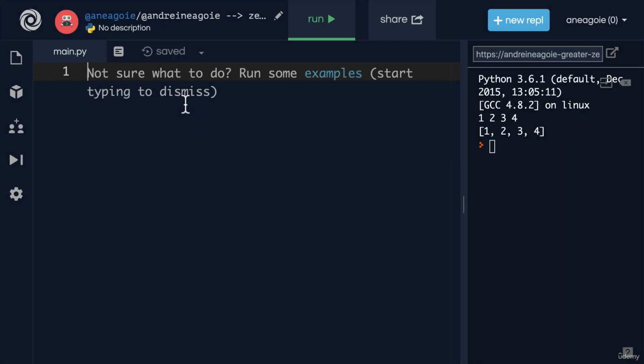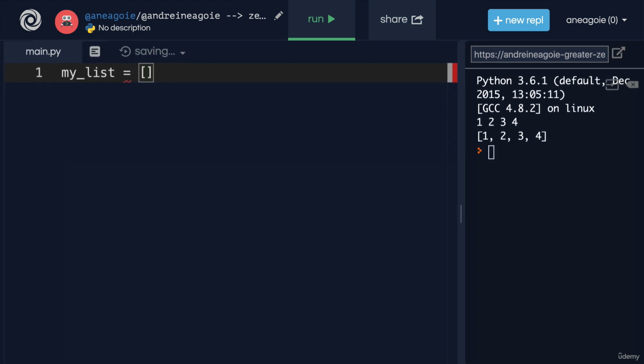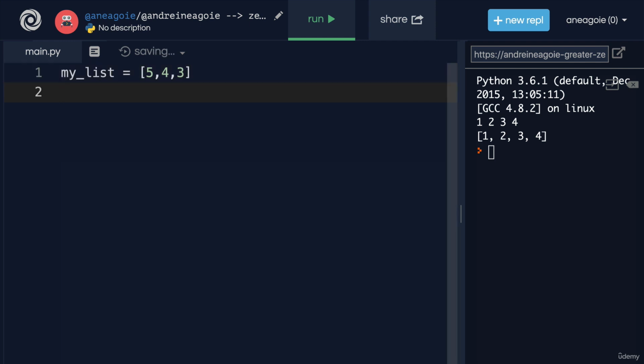Let's do a fun exercise to test our understanding, and we're going to use Lambda expressions. I want you to create a Lambda expression that is going to square our list. So let's say we have my list, and this my list will have 5, 4, 3. Now, I want you to create a one-line Lambda expression that's going to print for us a squared list.